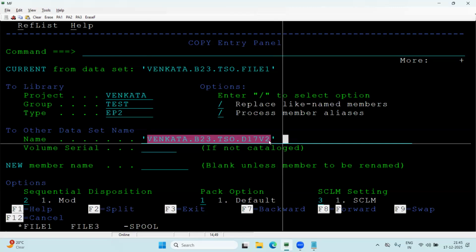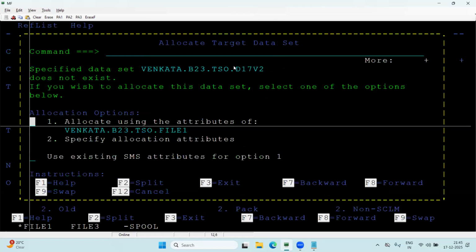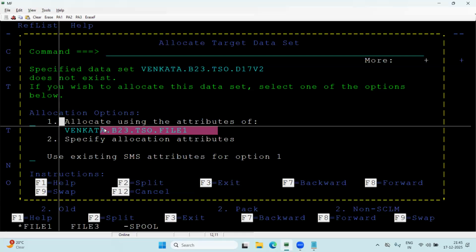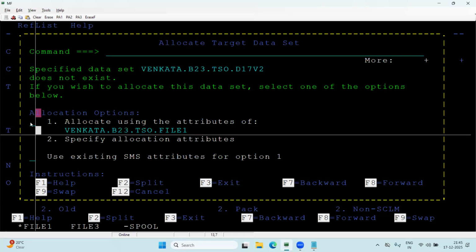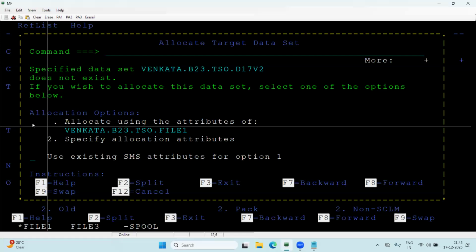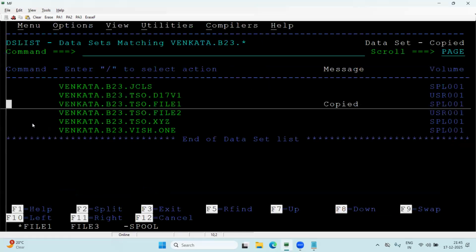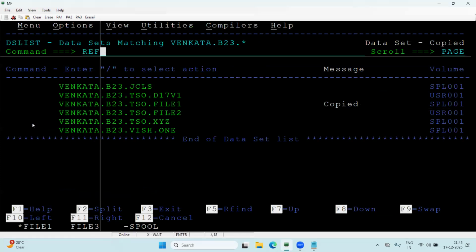The system will check whether this particular file exists, because we are trying to copy to it. It is not existing. Okay, I want to allocate the same attributes as these. Then what do I have to give here? 1. So type 1, hit the enter button. Now I'm going to refresh it.